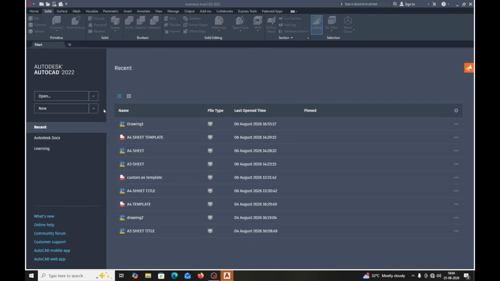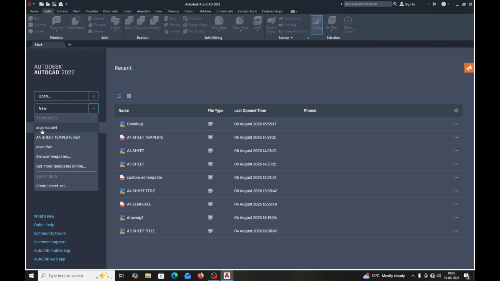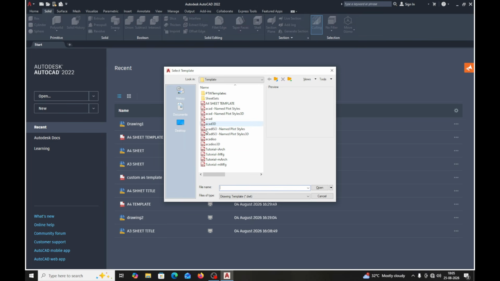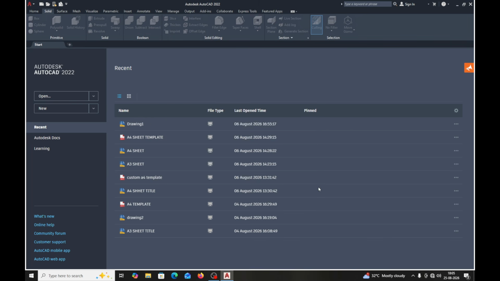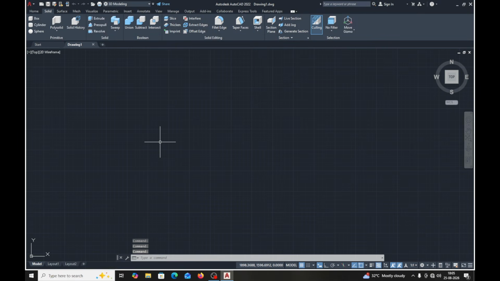When you open AutoCAD, you will find this interface. From here, you can select if you want to work in the metric system, you select this template, or if you work in inches, you can select ACAD.DWT. If you don't find it, then select browse templates, and here you can select ACAD.ISO and open. So this is our AutoCAD user interface.